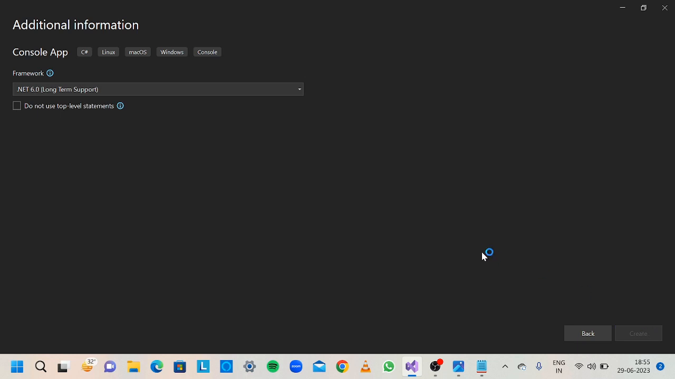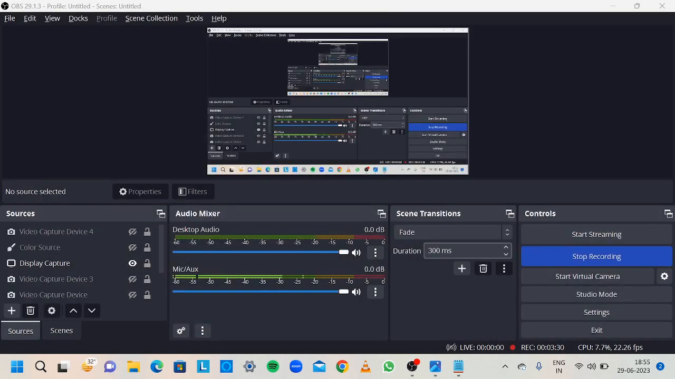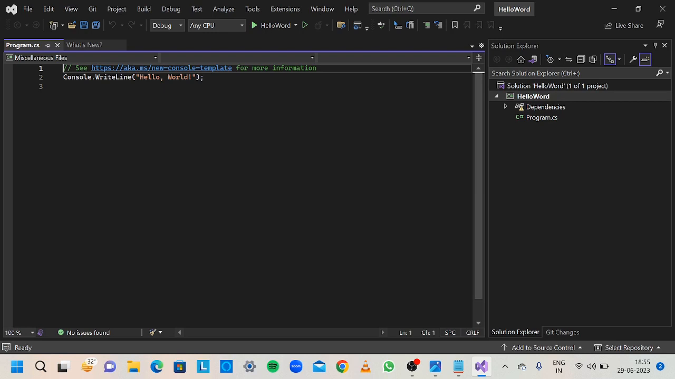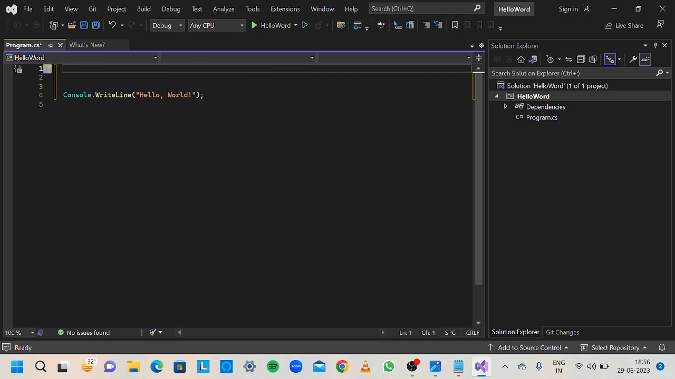When you click on create, your project will start creating. You can see the pop-up coming here. It will take a few seconds to load. Okay, wonderful. Now you can see that the skeleton has come here, and your Hello World is here. You can run it in this way.